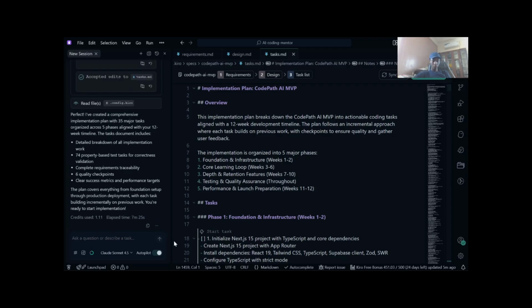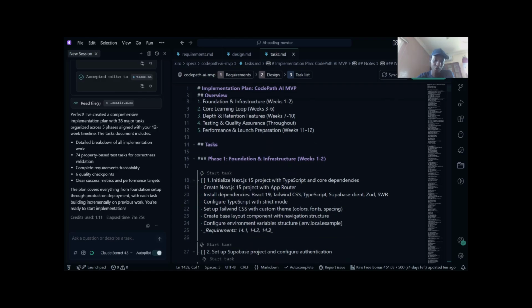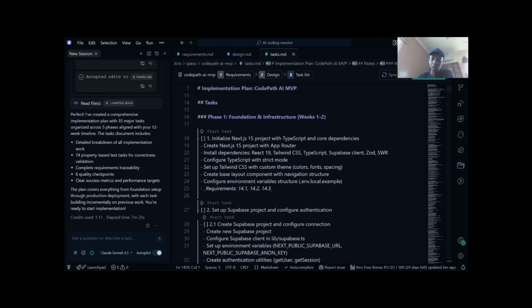So Kiro is done generating the entire task list for us. This is the implementation breakdown of how we are going to be building our app, CodePad AI MVP, into actionable coding tasks. All you have to do is just click on start task and it's going to start it, or click run all tasks. You can run all required tasks, and you can run required and optional tasks as well.